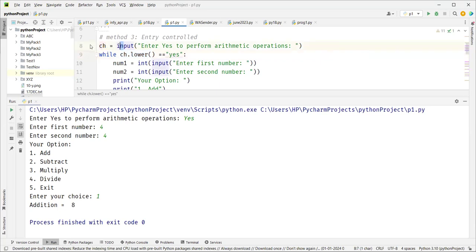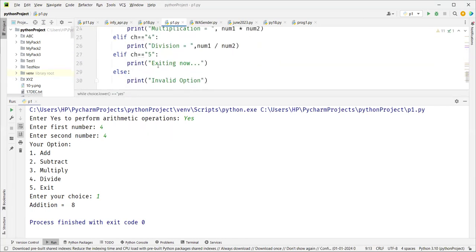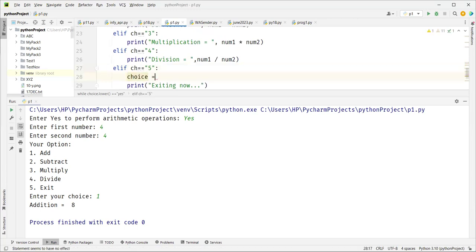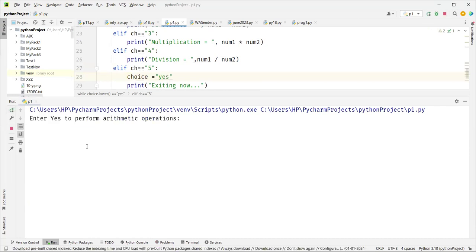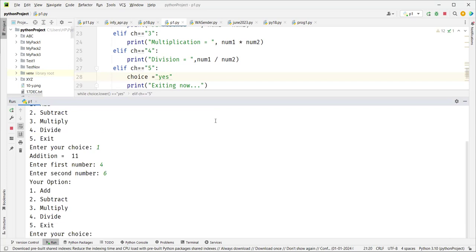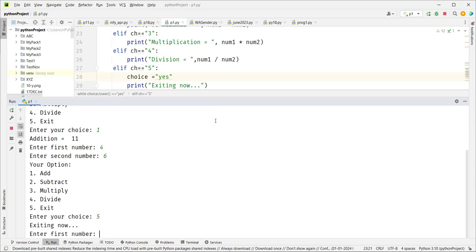In this case, you will have to use a different variable. Let's say I call it choice here. And since you have said exit now, I will make choice equal to yes. So now when you run it, yes to perform, I say yes. So 5, 6, okay, 1, I say 11. Now enter first number, 4, 6. Now let's say I want to exit. I say 5. It will exit now, right?